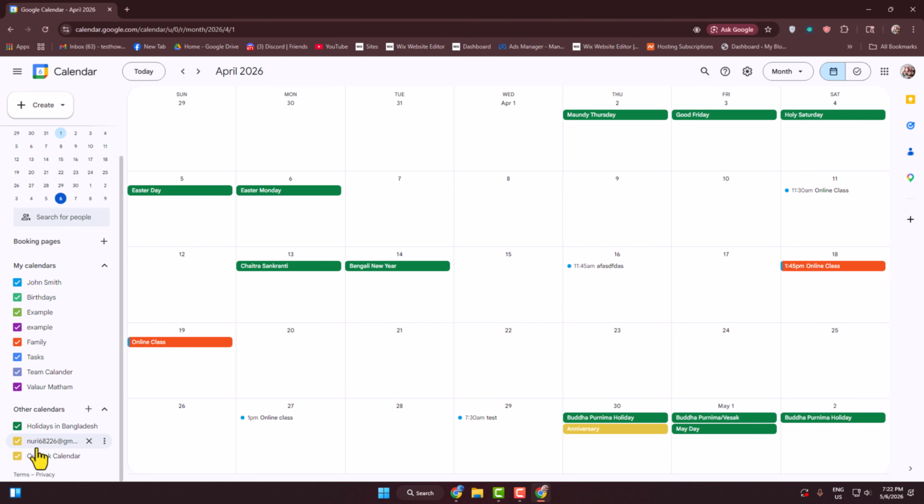We can see the calendar successfully added inside Other Calendars. Now you can select the calendar from here to see.